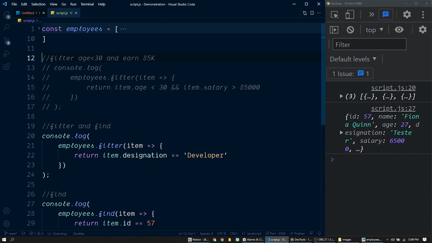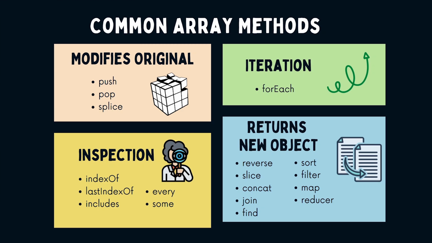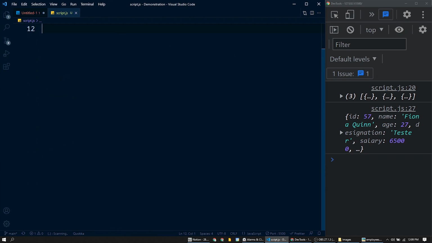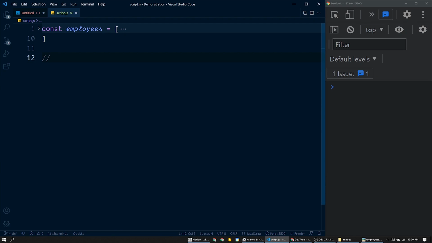Now I hope you understood this filter method very well. Now I'll be discussing the rest of these methods, map and reduce, using the analogy of making a burger. Now let's check the next array method, map. For that also we'll be using the same employees array. You could think of this method as a transformation. This method will return an array with the same number of elements that we already have.